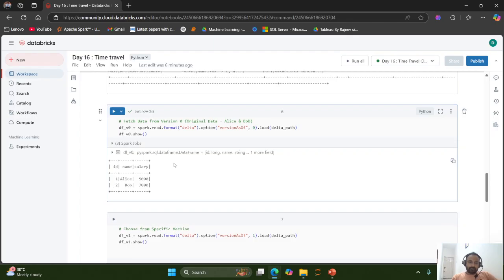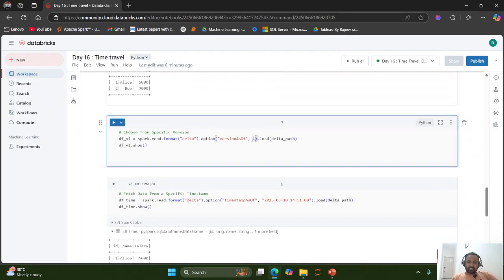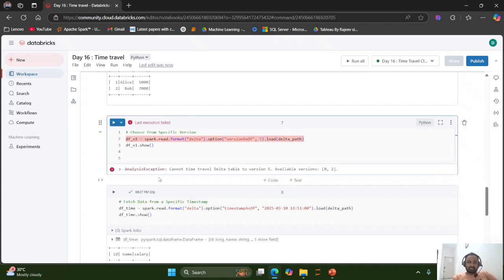I have the same command below, where I mentioned version 1. You can give version 2, 3, however many versions there are. I'm giving version 5, which does not even exist. Let us see what the system says. Cannot time travel delta table version 5, available version 0 to 2. You already got the answer, right? That is what you need to do: read the error. I don't even need to open it. It was very clear. The value should be 0 to 2.